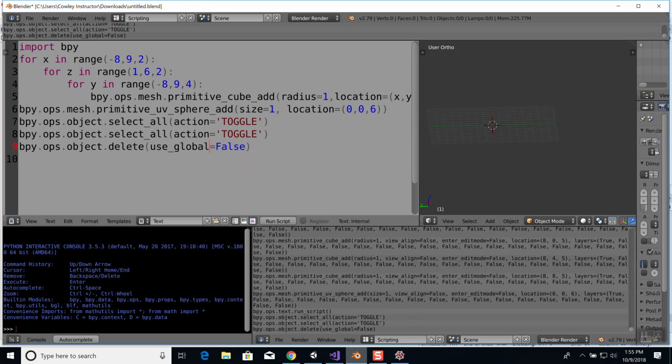This is where you need to look at the documentation. It could be use_global equals true, maybe would automatically delete everything on your screen anyway. So if I ran this now, you see nothing happens. Click it again, nothing happens because we delete everything. So that's what this does right here.